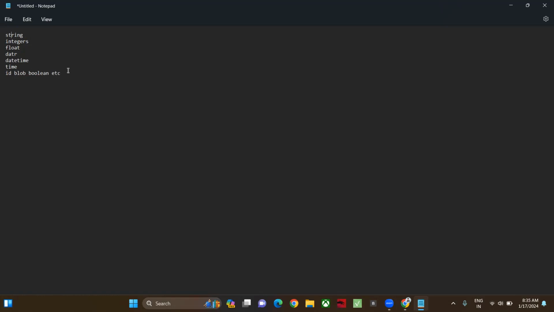Sometimes we have a requirement to store multiple values in a single place. At that time, we need to go with collection data types. Coming to Salesforce, we have three different types of collections: list collection, set collection, and map collection. These are the different collection data types we have.